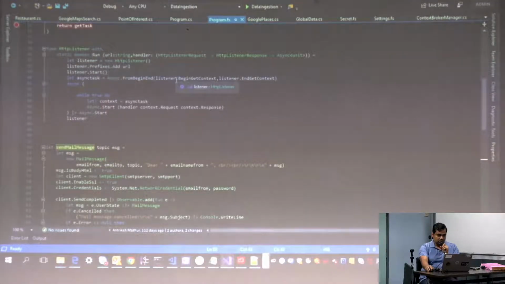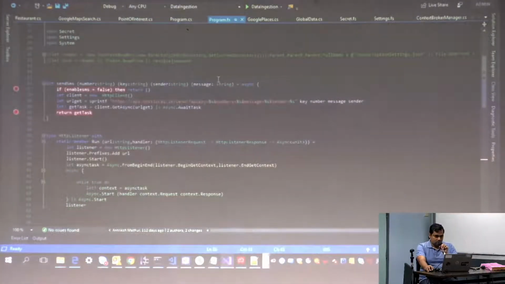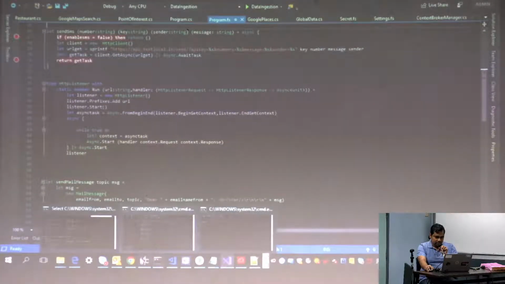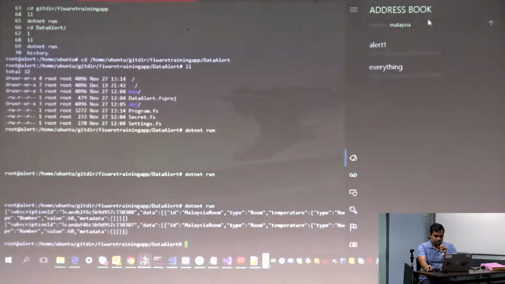What it does is, first, we'll create an entity. We'll create a subscription on one of the attributes of the entity. And we will send a mail in case something is changed, or send an SMS as well at the same time. I cannot do SMS here, but I can show how it can be done. I have deployed this program on my server, which is running on the cloud.